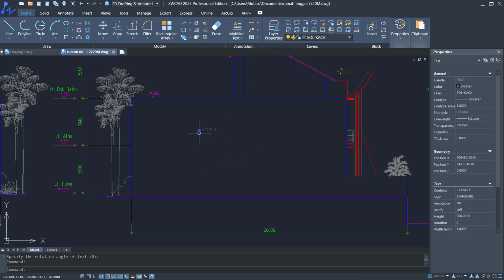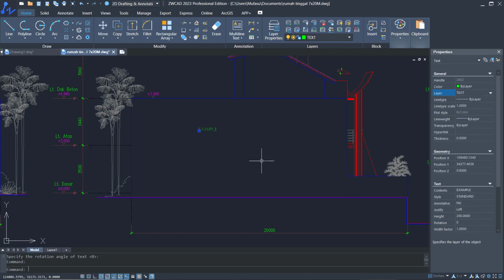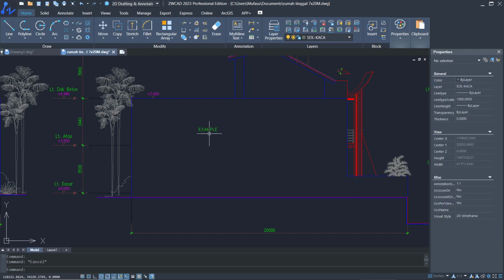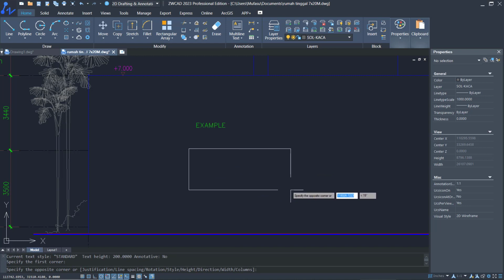I will change this text layer into layer text. Okay, for the second, I will use the mtext command. You can type mtext, press enter, and I will create a box in here.